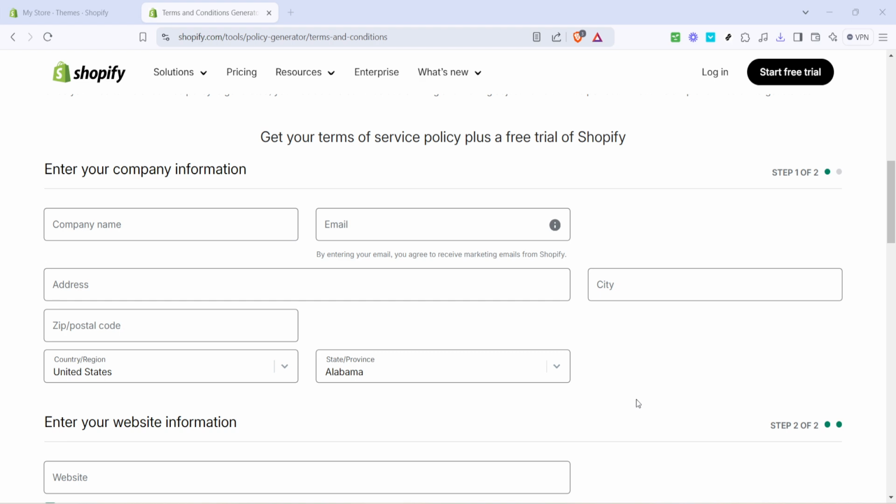This tool is incredibly useful for creating a customized policy that fits your specific needs, and it's really easy to use. You'll find the link available directly in the description box, making this accessible for you at any time. Now that you're on the page, it's time to begin entering your information.